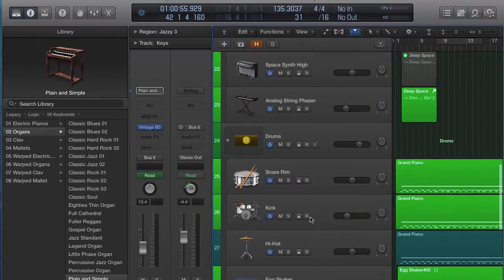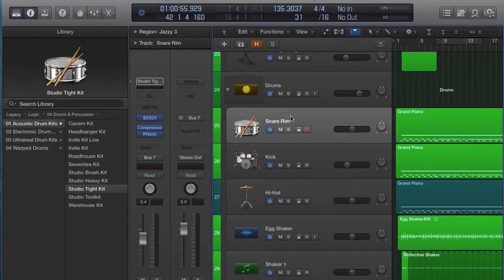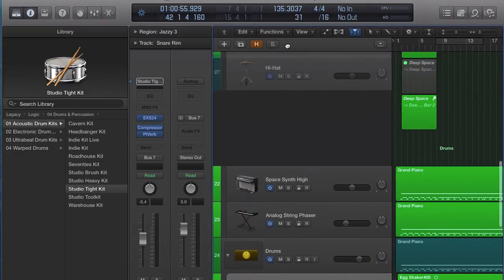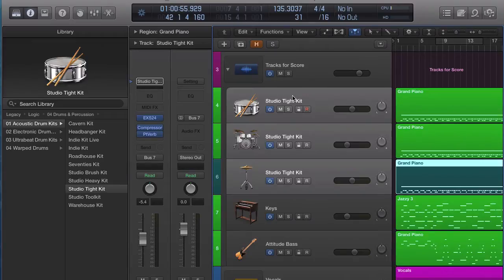The next thing would be the drums. And we have those on separate tracks. So we have a snare, a kick, and a hi-hat track. I'm going to take them all, hold Option, and move them up. Here we go. Now I deselect them.